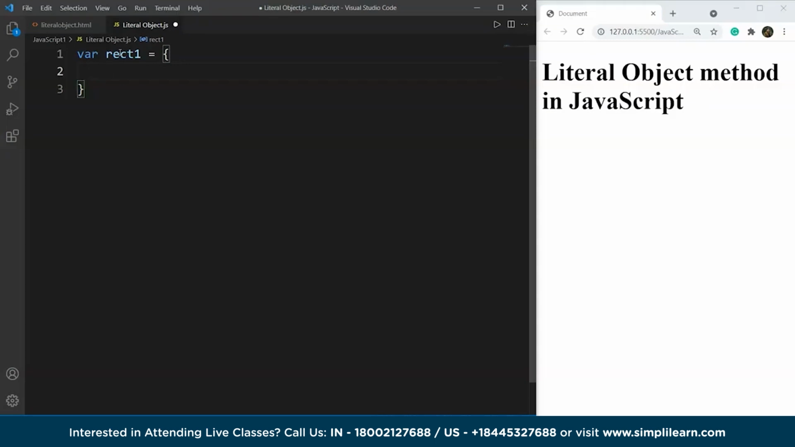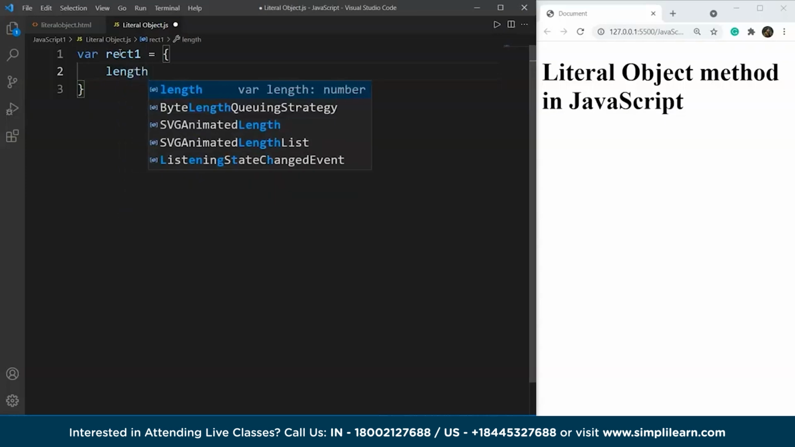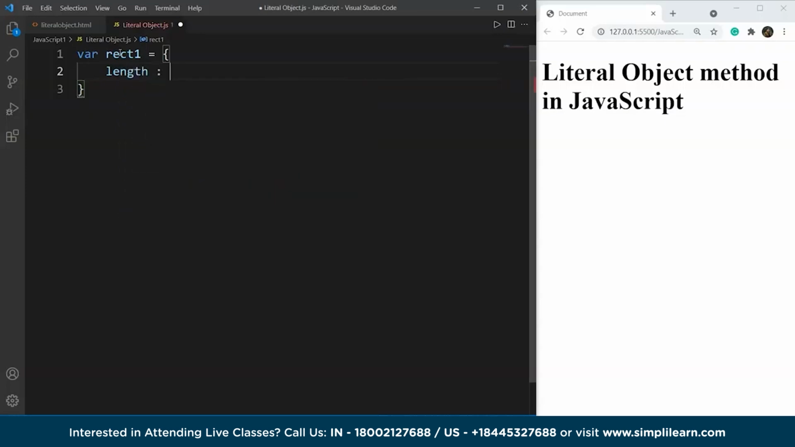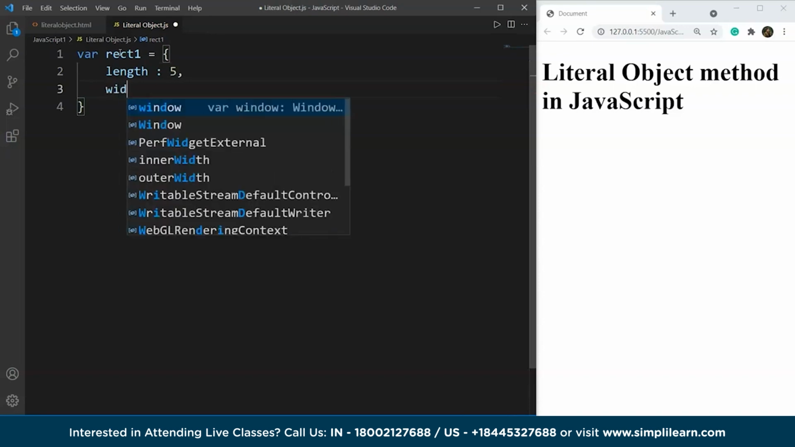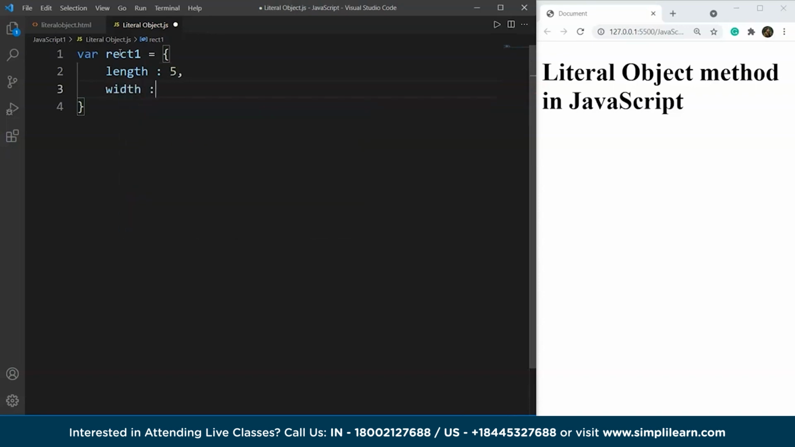We'll write the property name, and let's say the first property is length. This is the first property, and then we'll use a colon. One thing to notice is we are using a colon in place of equals to assign a value, right? We are assigning a value to this length property, and let's say the value is 5, and then it will be followed by a comma. Then we'll write the next property. Let's say width is the next property, and we'll again use a colon, and let's say the value of width is 10.